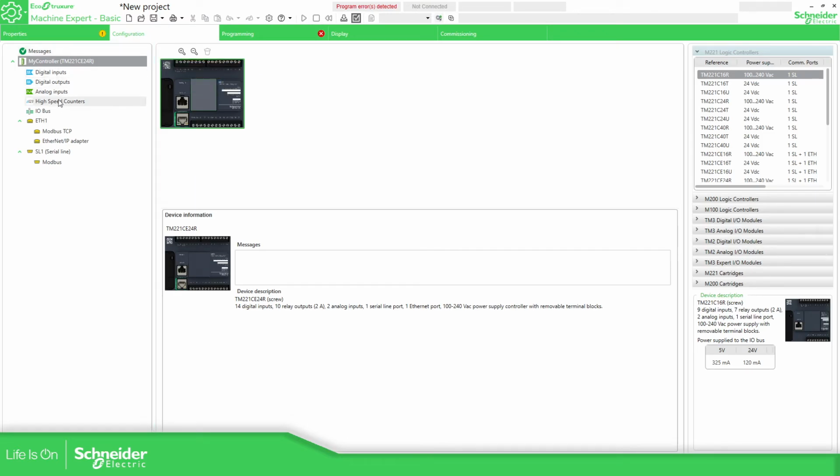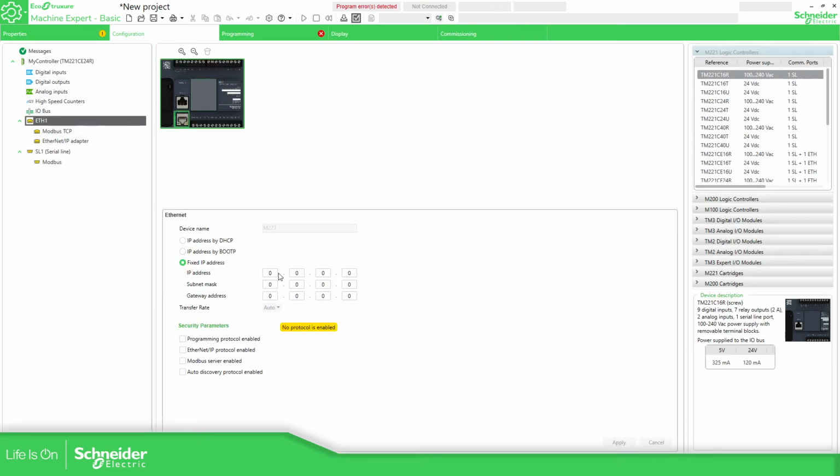Configuration, this is the PLC I'm using. Let me just configure the IP address so I can connect to it later. If you want to use the high speed counter, you shouldn't be able to simulate the behavior. You just need to connect to a real target.